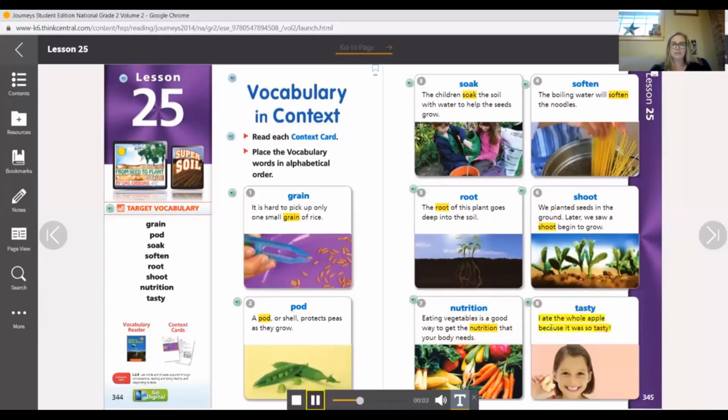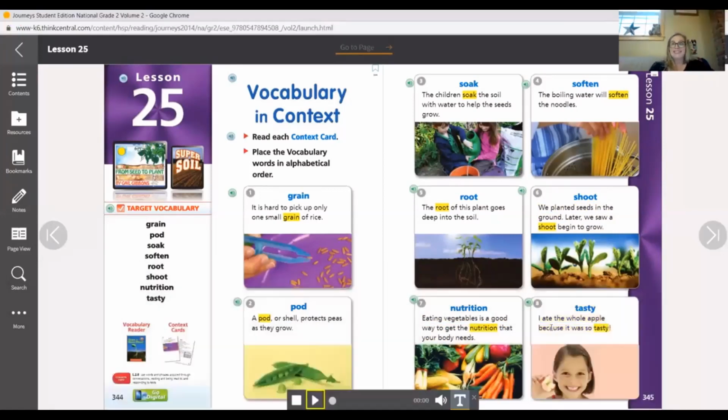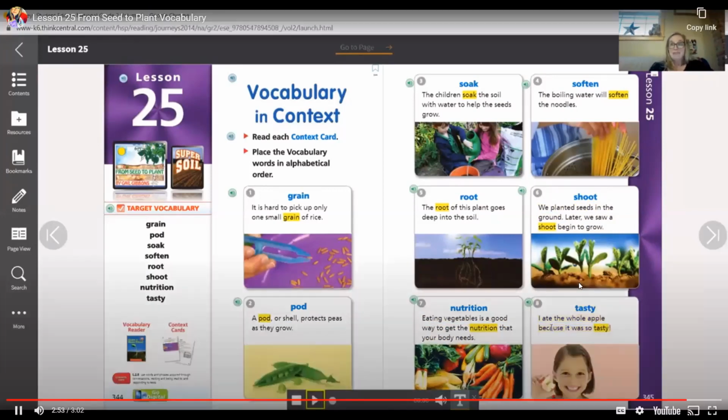Tasty. I ate the whole apple because it was so tasty. Put your happy emoji face on and say tasty in your favorite voice 3 times. Tasty, tasty, tasty.